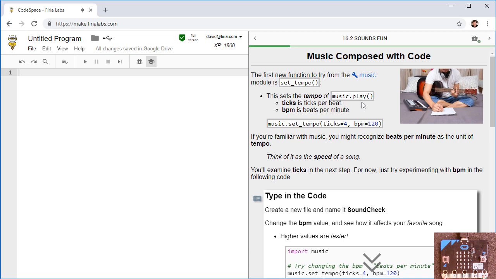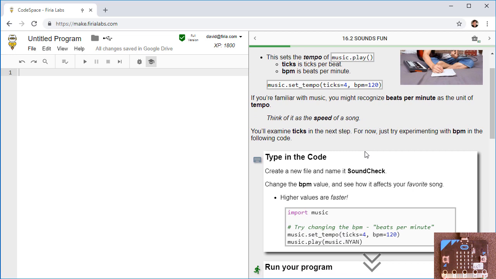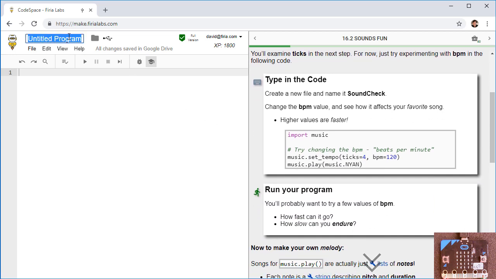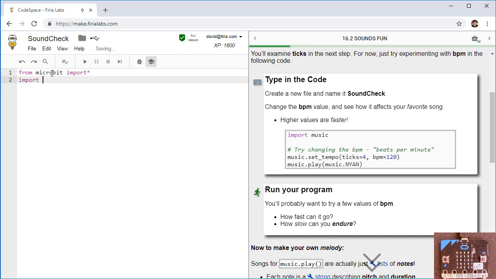All right, so you got to know some music terms here, like tempo, beats per minute. If you're not familiar with these, make sure you click on the music icon and look for more information in your toolbox. All right, let's create a new program called Soundcheck. And we know that we are going to have to import from microbit, and of course, since we're doing music, import music.